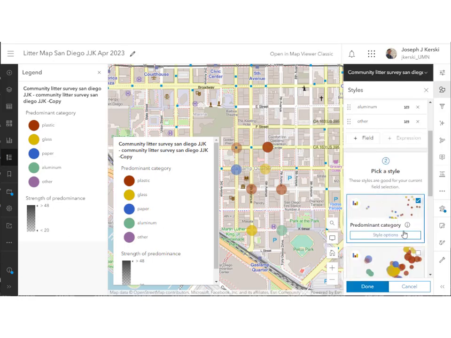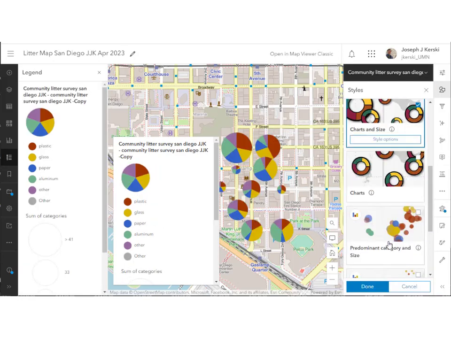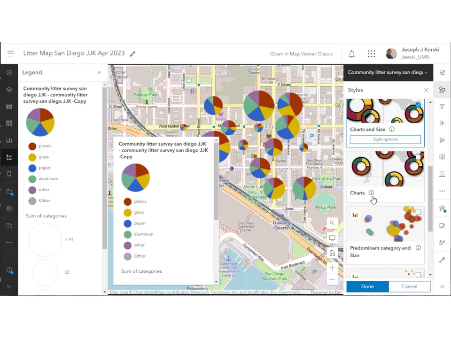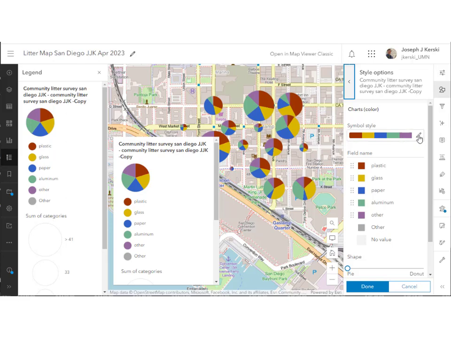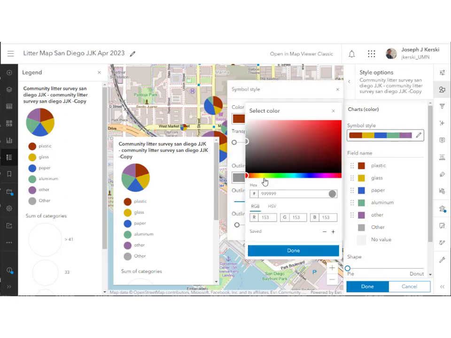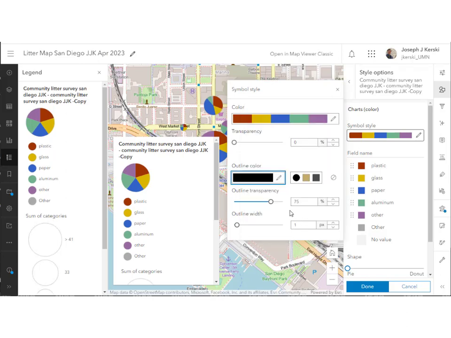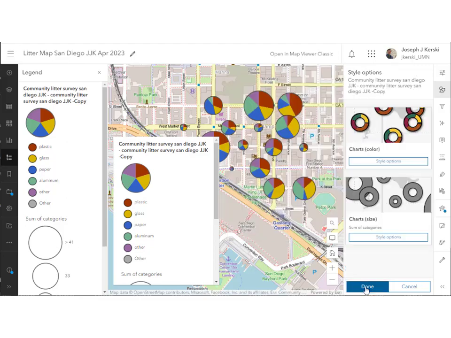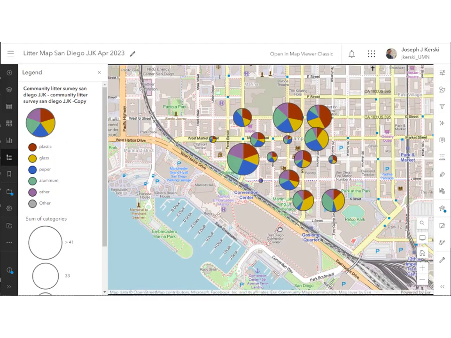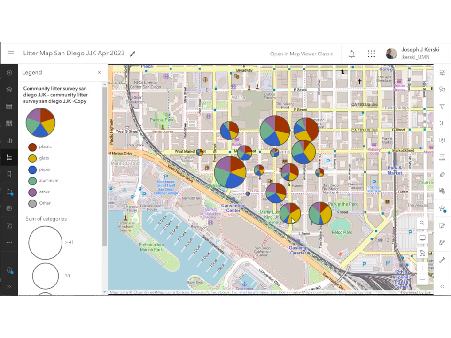Next, let's make a pie chart map. Scroll down, Charts and Size, Style Options, note the pie charts. Click Symbol Style. For outline color, click the Edit button. In the Select Color window, choose a shade of black or type 000000 in the hex number box. Close the Select Color window. For outline transparency, drag the slider down to about 40%, and for outline width, drag the slider up to 2 pixels, 2 px. Close the Symbol Style window.